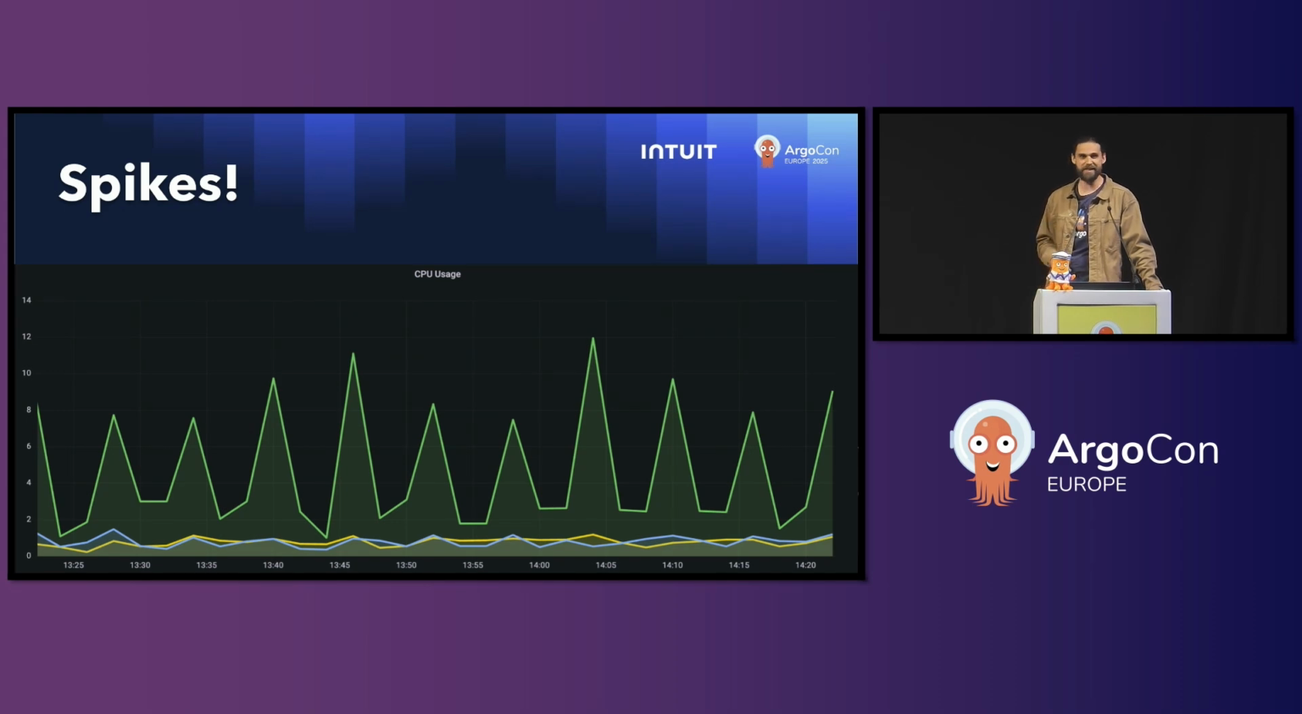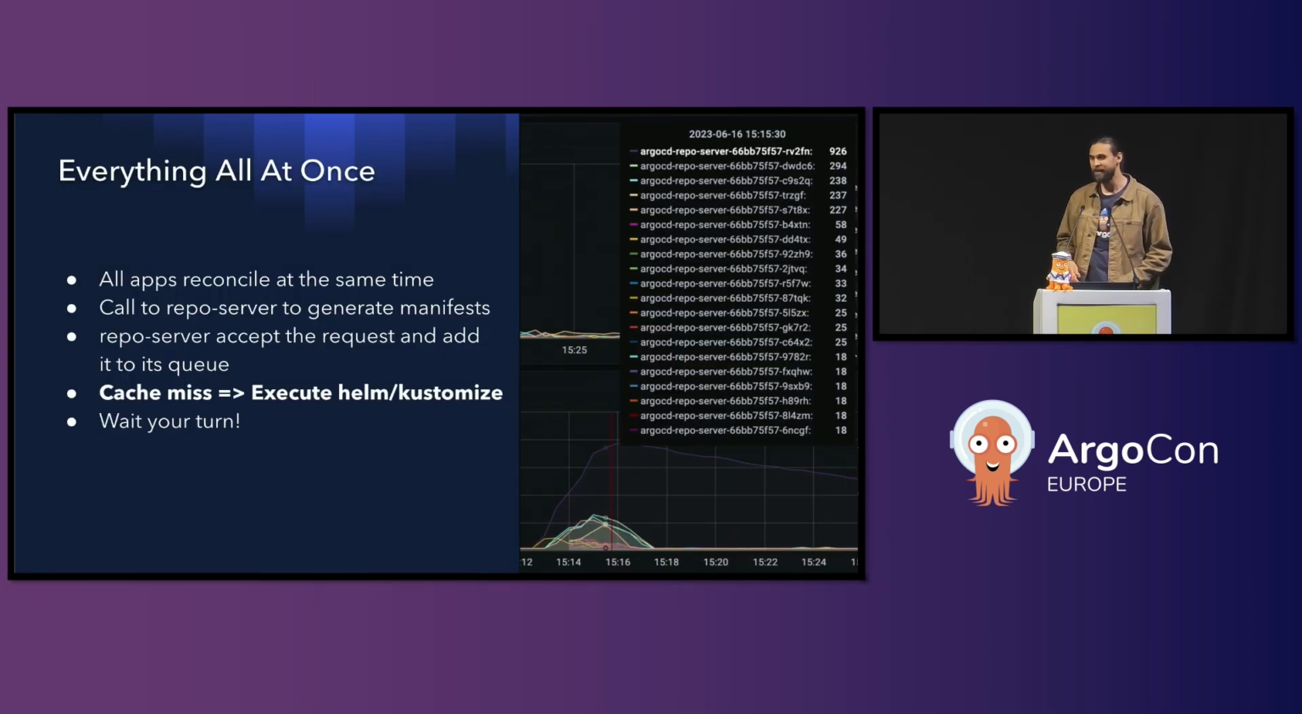And spikes aren't that bad, but we know that spikes will cause stress in our system. At a specific moment, our system needs to do a lot of work. And in a distributed system like Argo, well, that can affect other components. One of these components is the repo-server. I said earlier that during a reconcile, it was going to reach to the repo-server, but most of the time, it's going to be in cache. So it's blazing fast. But the cache expires.